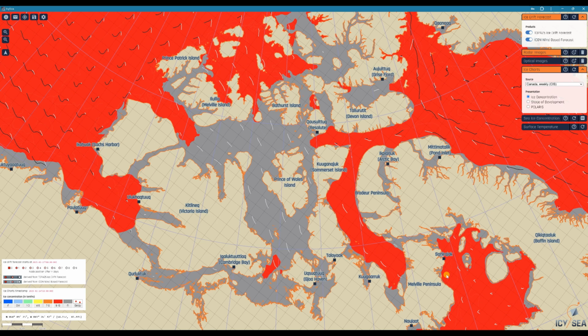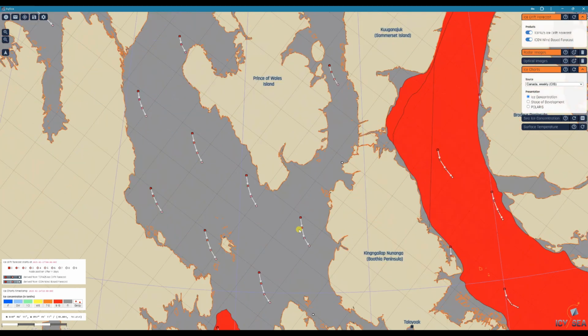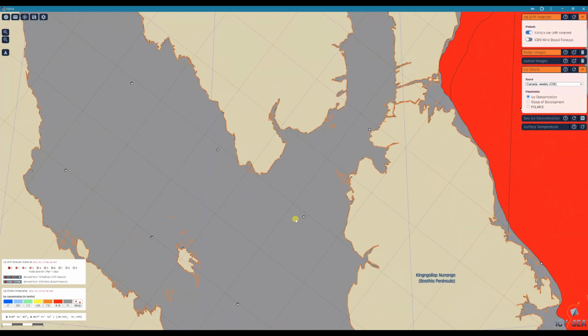Let's take an extreme example in the Canadian archipelago. In February, vast areas are covered in land-fast ice, meaning the ice remains stationary. In this case, you can disregard the wind-based forecast, as it does not apply. However, the Topaz 5 forecast remains valid, accurately indicating that the ice will not drift.